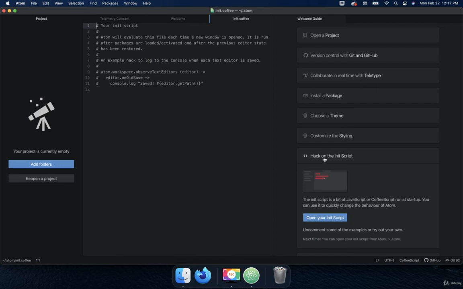Atom is very customizable and open source, and free too, which is great. So you can really do a lot with it once you know those skills.